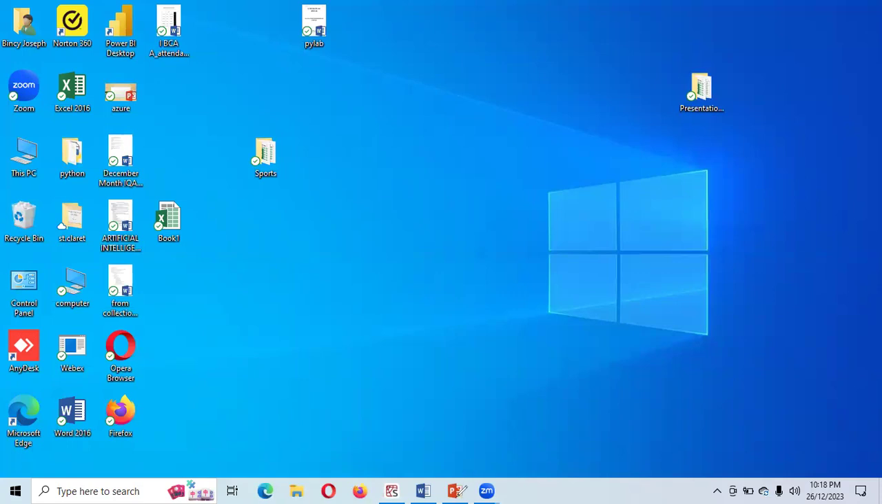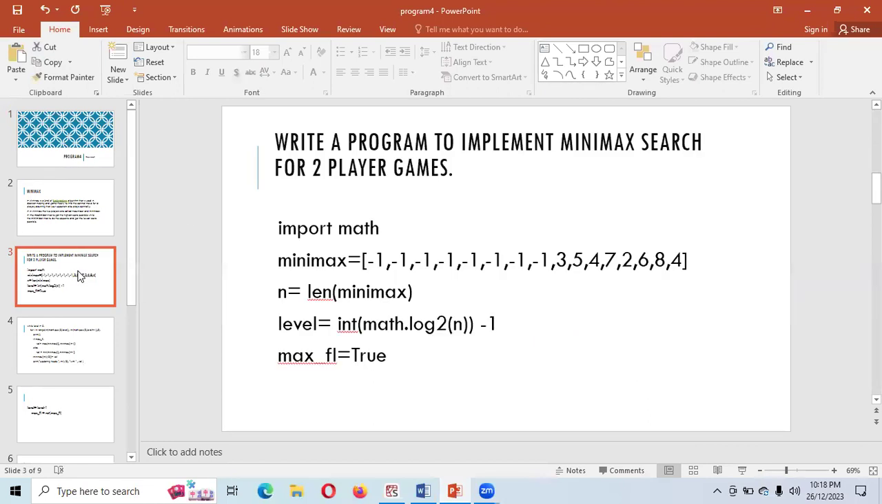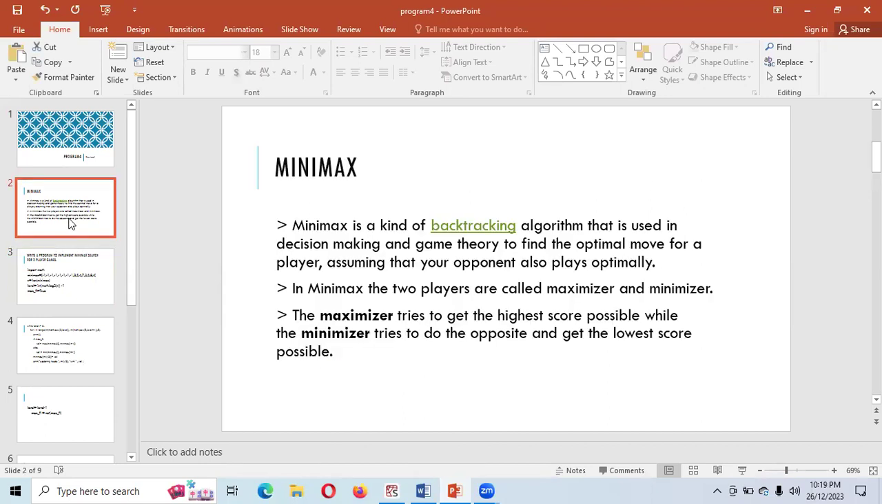Hi all, today's lab we will be discussing the fourth program, that is the Minimax program. The program question is: write a program to implement Minimax search for two-player games. So in this program, we are using the Minimax algorithm.